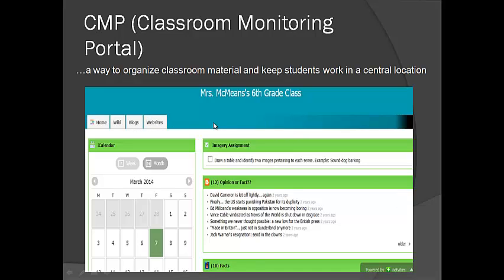We're on the home page right now. It provided a calendar. It provided an assignment that students were to take part in. It also gave a quick quiz or a homework assignment that students were to have due concerning a particular skill. If you go to the website link, it provides different links for students to go to, maybe for reteaching or to refresh their memory.